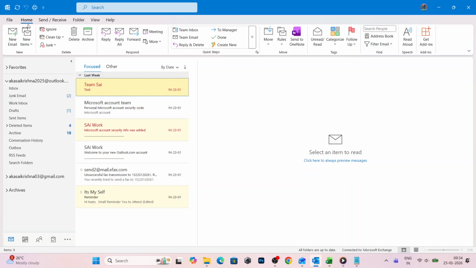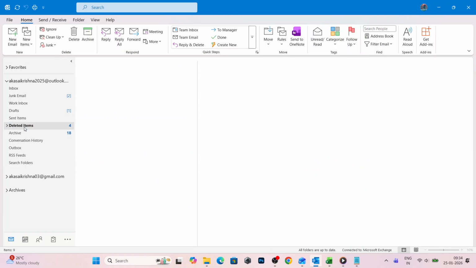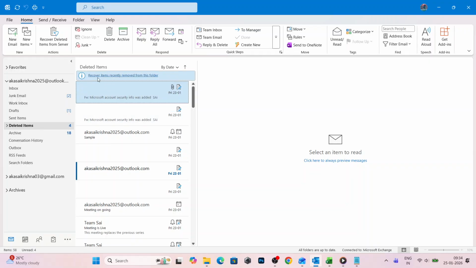First, let's try recovering items that were deleted. Open your deleted items folder. At the top, look for the option called Recover Items Deleted from this folder. In Classic Outlook, this may appear as Recover Deleted Items from Server.